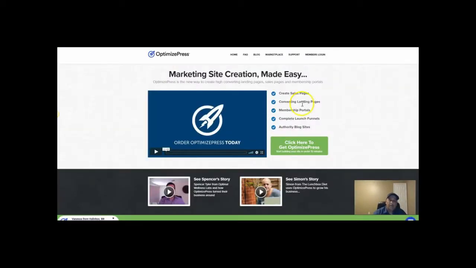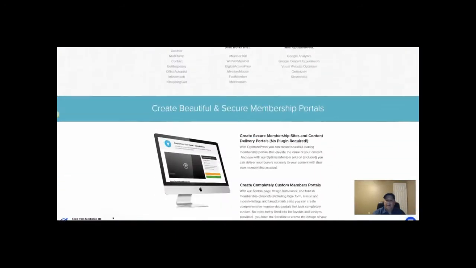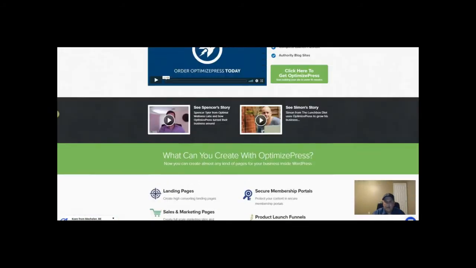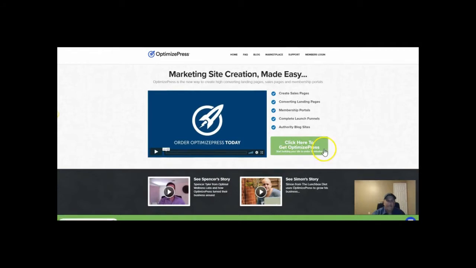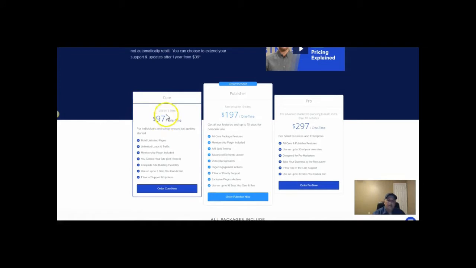Then you have Optimized Press, which is a similar platform, just like InstaBuilder. Pretty much the same thing. And if we come to the bottom, maybe I skipped over it. Sorry. Oh, we're gonna click here. That's right. So we're gonna click over here, and then we got the investments here. It's $97 on 3 sites, similar to InstaBuilder. $197 for 10 sites, and then $297 is the advanced marketer's setup here. You get more features as well. This goes up to 30 sites here.